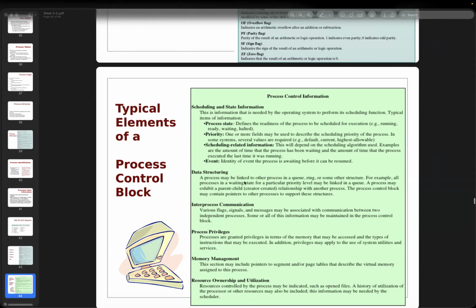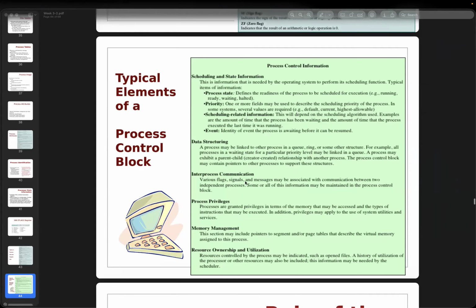Then we need to tell the data structure. So it's a link to other processes in a queue or ring. Also, there is some inter-process communication, like flags and also signals and messages. We also contain some process privileges, so what kind of privilege they are granted in terms of memory. Also we have memory management, which may include pointers to the segments or paging. You just need to know we have memory management, but we will talk about segmentation and paging later. We will cover this part later.